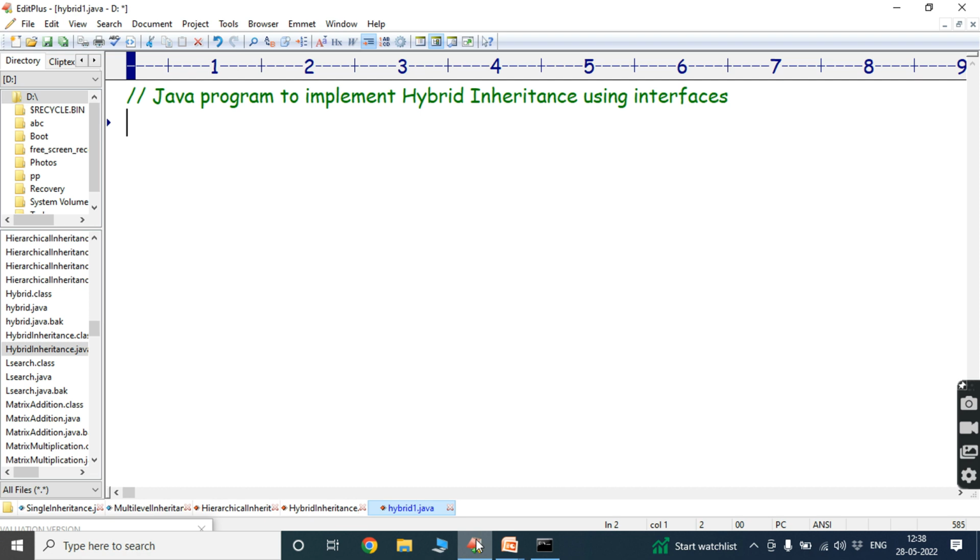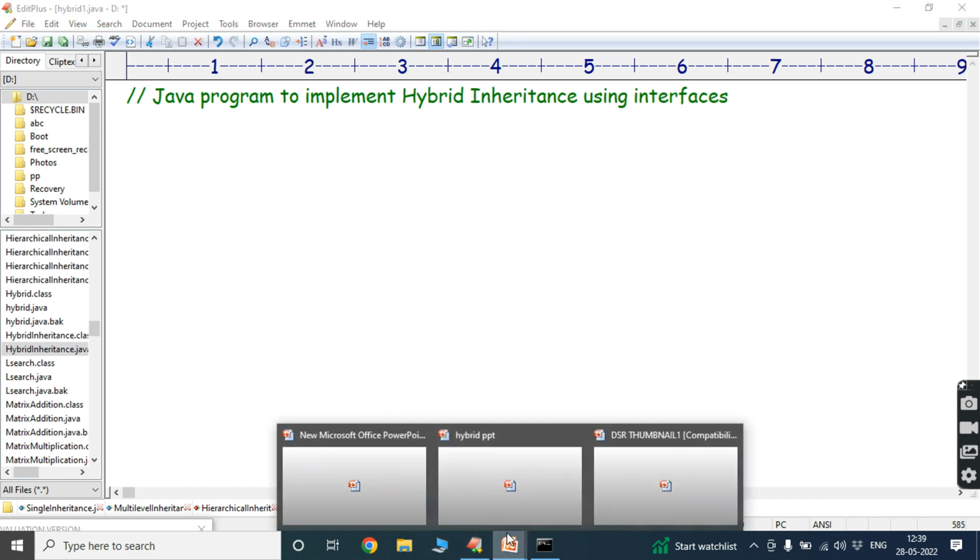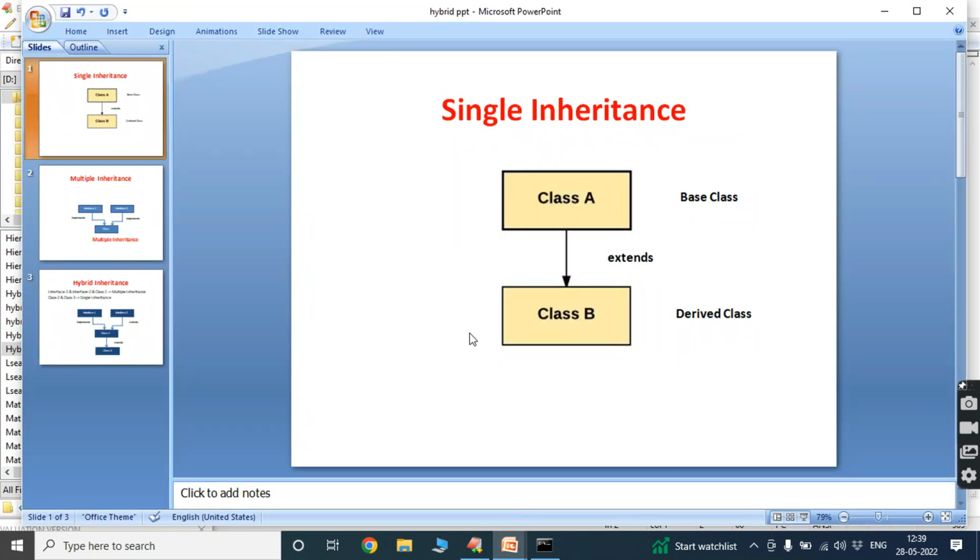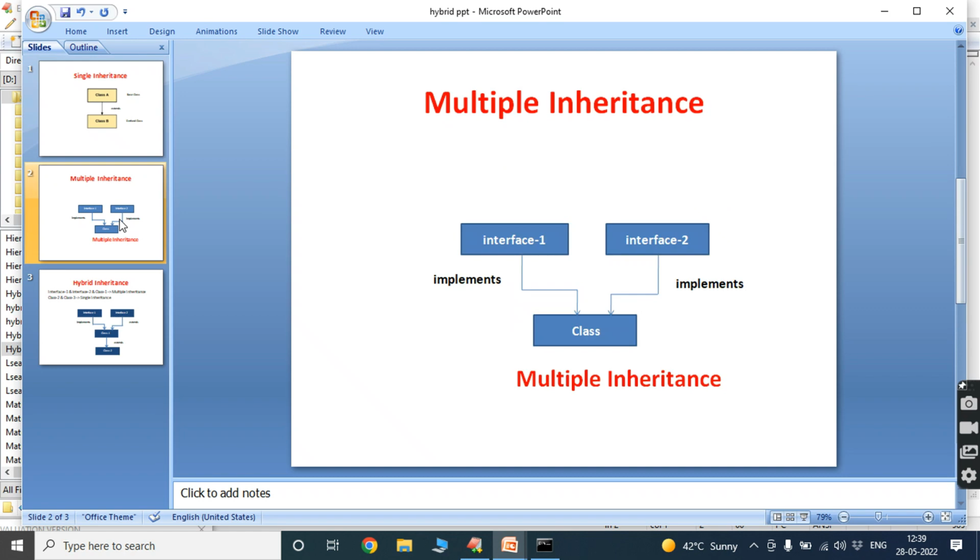Now we will discuss hybrid inheritance using interfaces. First of all, what is hybrid inheritance? Hybrid inheritance is nothing but combining two or more types of inheritance. In this example, we combine multiple inheritance and single inheritance to get hybrid inheritance. For that purpose, we have to know about multiple inheritance and single inheritance.